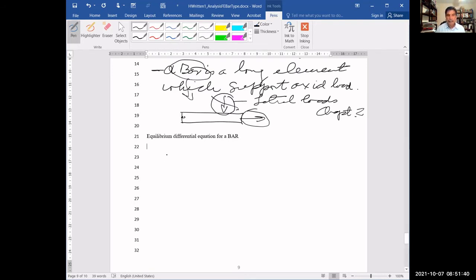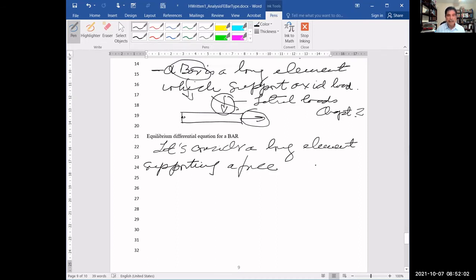So let's consider a long element supporting a force in the longitudinal direction. Supporting forces in the longitudinal direction.